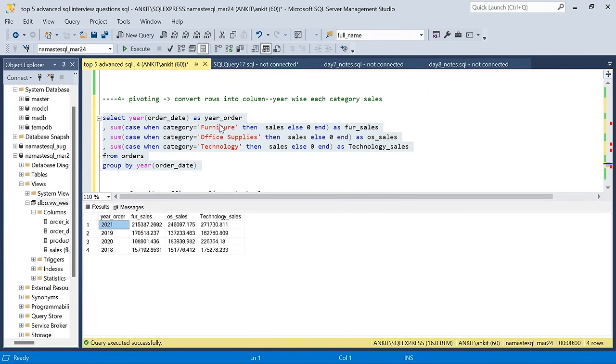There can be multiple variations of it. You can put multiple conditions here in the CASE WHEN. So based on the question, you have to modify your CASE WHEN statement. Otherwise, the structure of the query will be the same. So this is your fourth one.